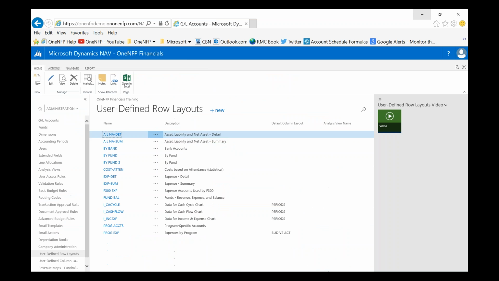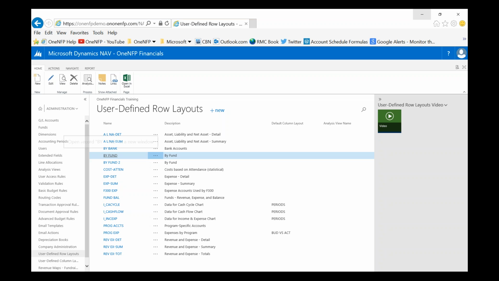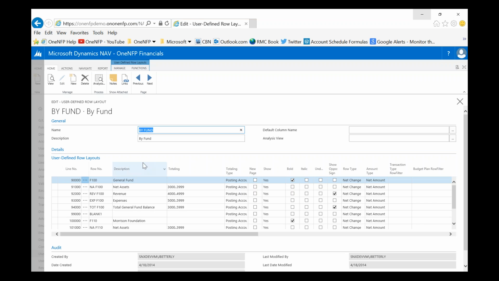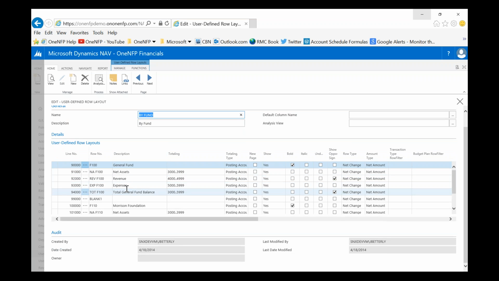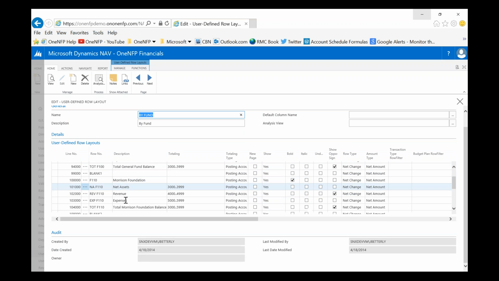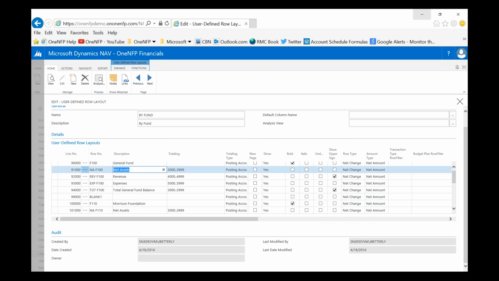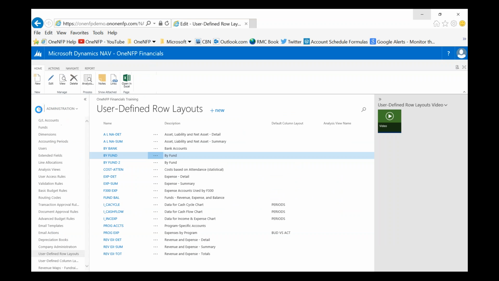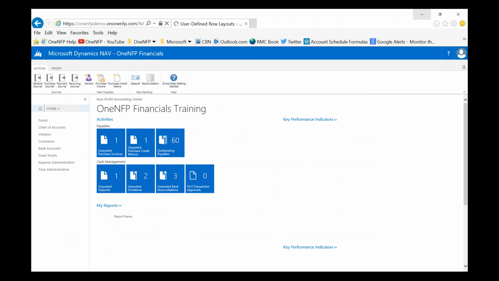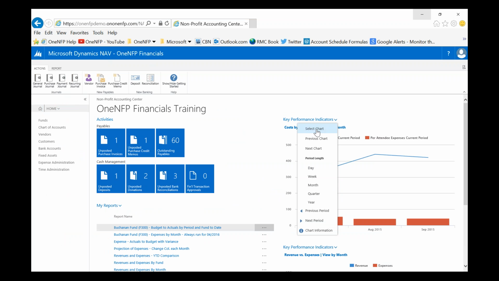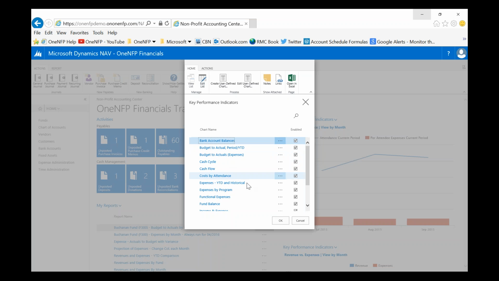I've got some in the row layouts. So if we look at this by fund, the by fund 1 versus 2, you can see I've broken out net assets, revenue, expenses under each fund. So as far as the software is concerned, I've now got multiple rows that are called net assets. So if I go into my chart and try and pick that, it's going to give me an error message. And let me show you what that error looks like, just so you guys are aware and can be prepared.